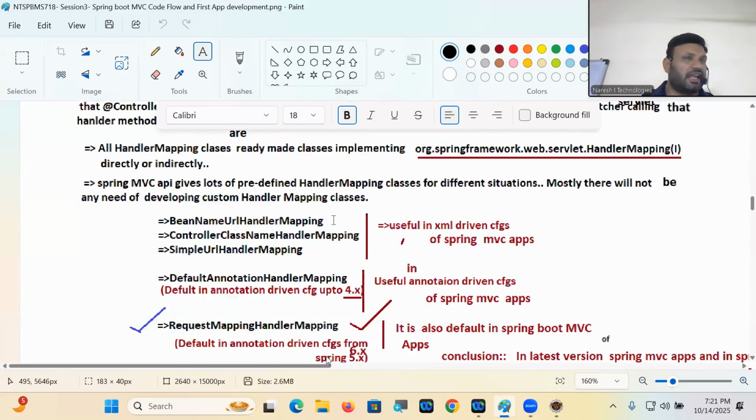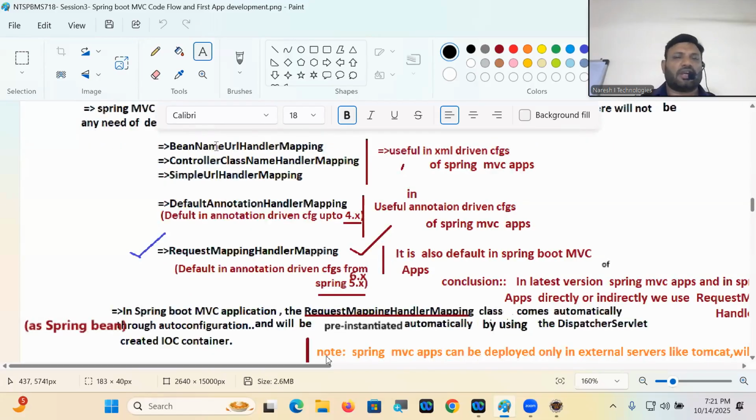Bean name URL handler mapping is useful in XML driven configuration of Spring MVC applications. Controller class name handler mapping, simple URL handler mapping, default annotation handler mapping, request mapping handler mapping. Like these, multiple options are there. Some are useful in XML driven configuration, and this one is useful for annotations. And the default and best one is what, guys?